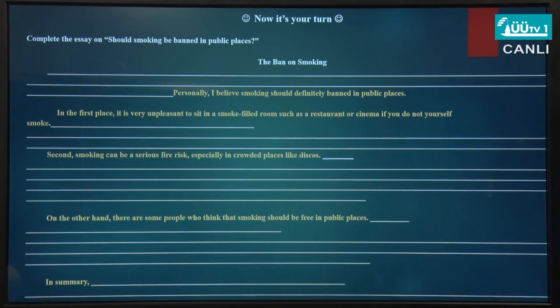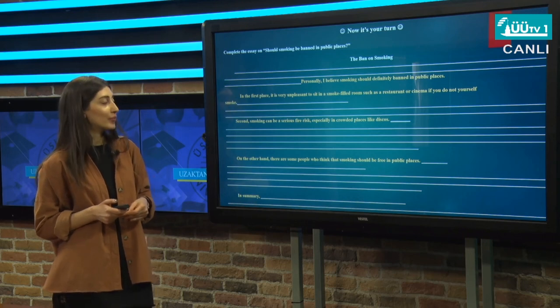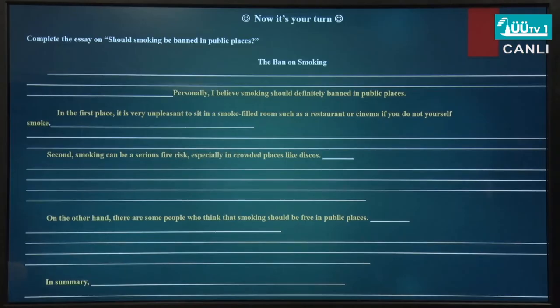And the topic is the ban on smoking, or should smoking be banned in public places. Discuss. So this topic is open to debate. Present your arguments, whether you are against or you are for banning smoking. But we wanted to help you because we love you. That is why I added here some important sentences like thesis statement, topic sentences. For example, thesis statement like this: personally, I believe smoking should definitely be banned in public places. So here you are for the banning, and 3 topic sentences and the summary.